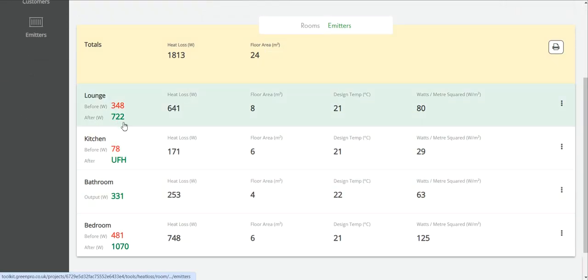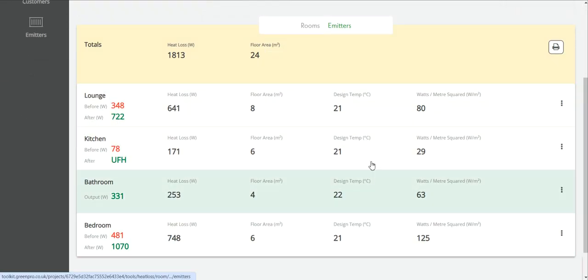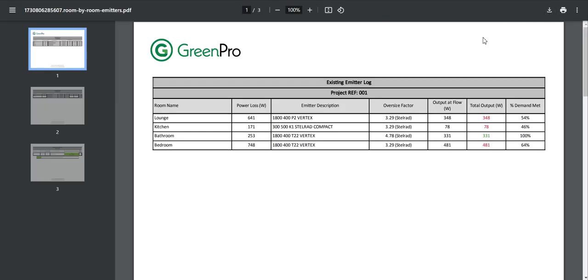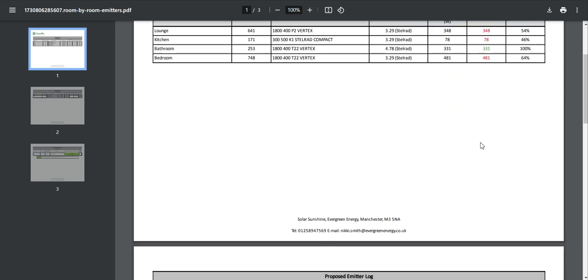So we've completed all these now. All these are green, which shows that everything we've put in covers what is needed. So we can just click the printer icon over here, which will then give us our emitter log. So these are existing emitters, so you can see here that in 3 rooms this wasn't covered. There's only 1 room where that radiator can be left as it is.